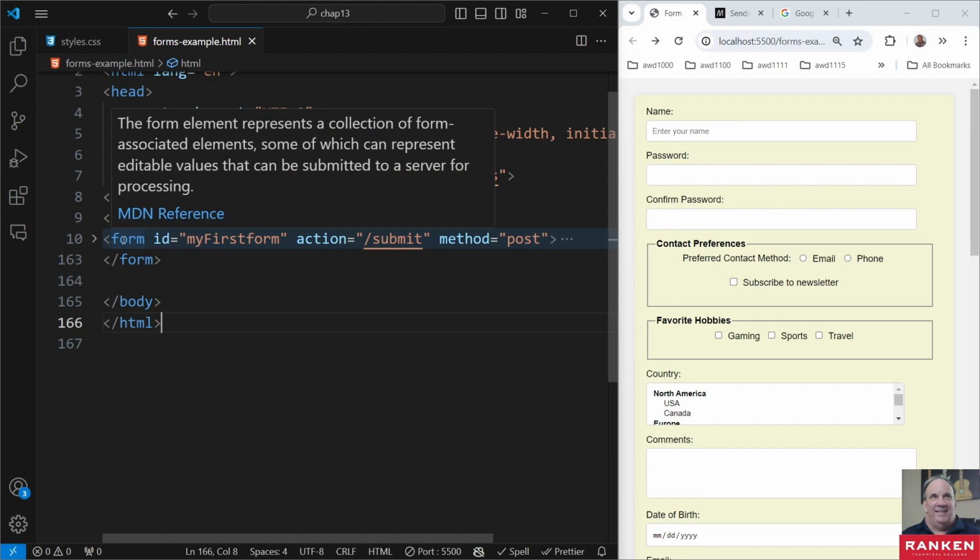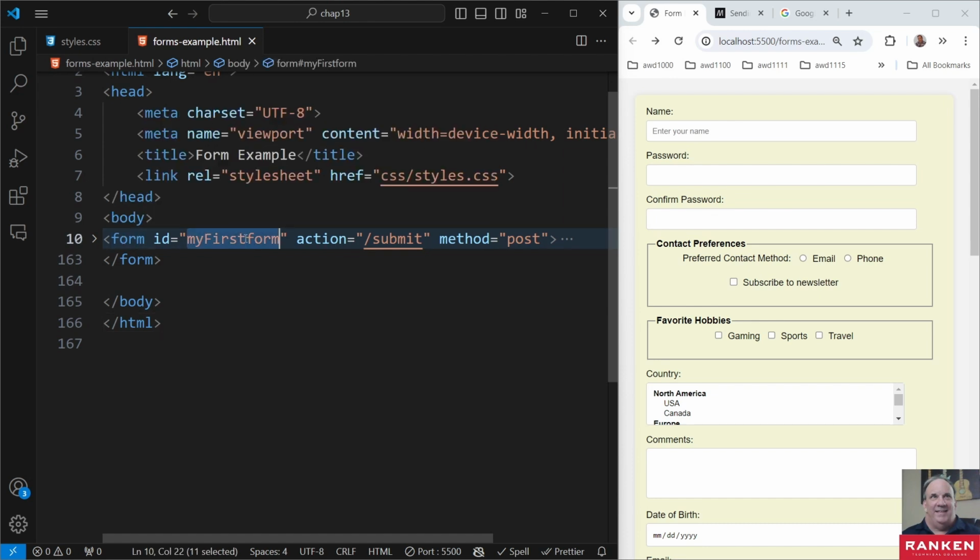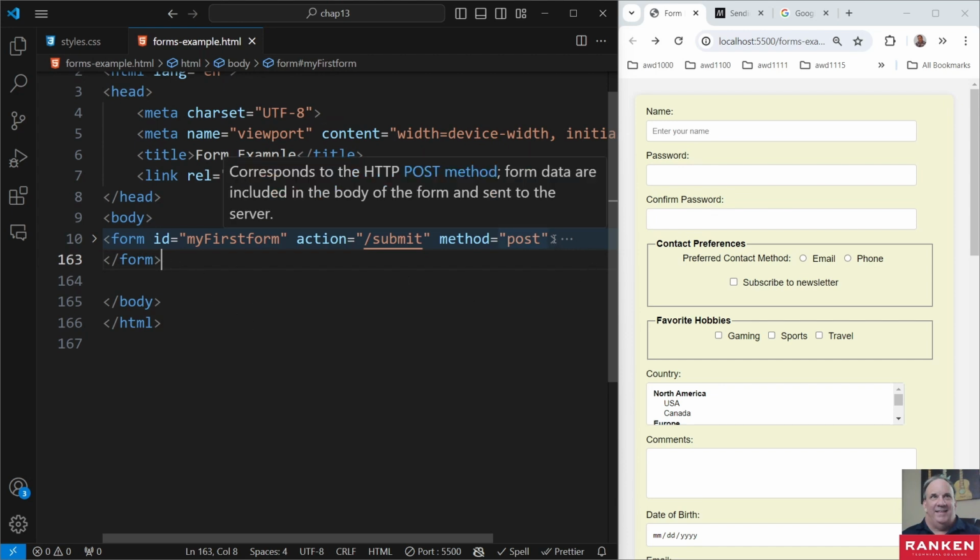So here we have a form called My First Form. The ID is My First Form. It has an ID, an action, a method. There are other attributes as well. These are the more common ones, okay?